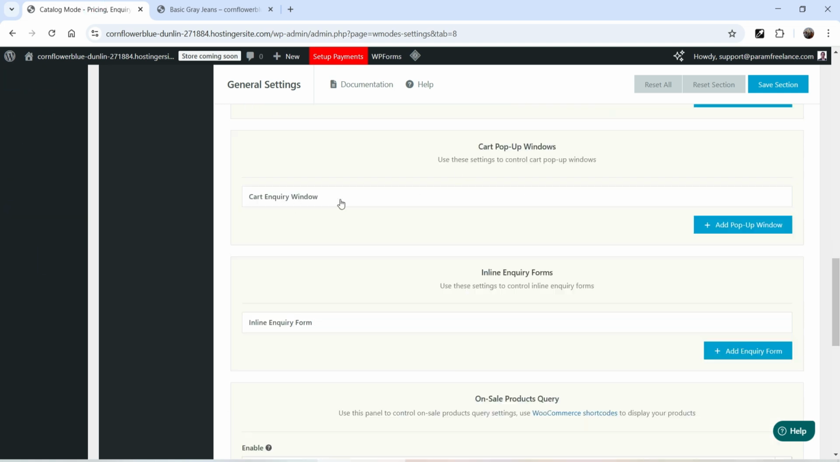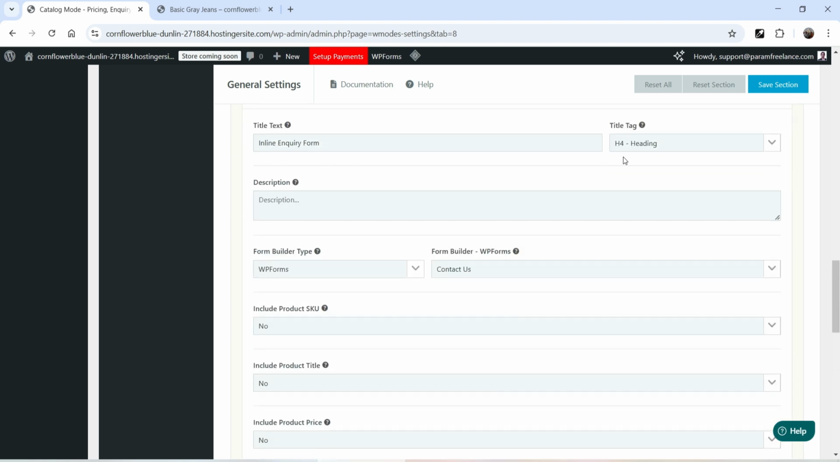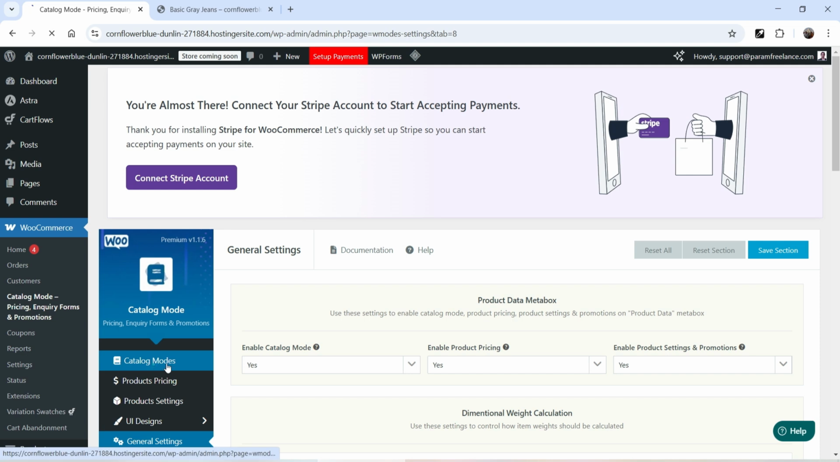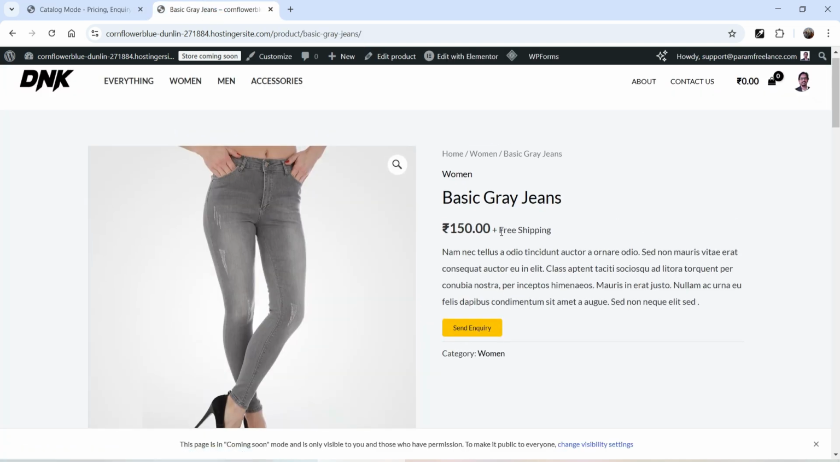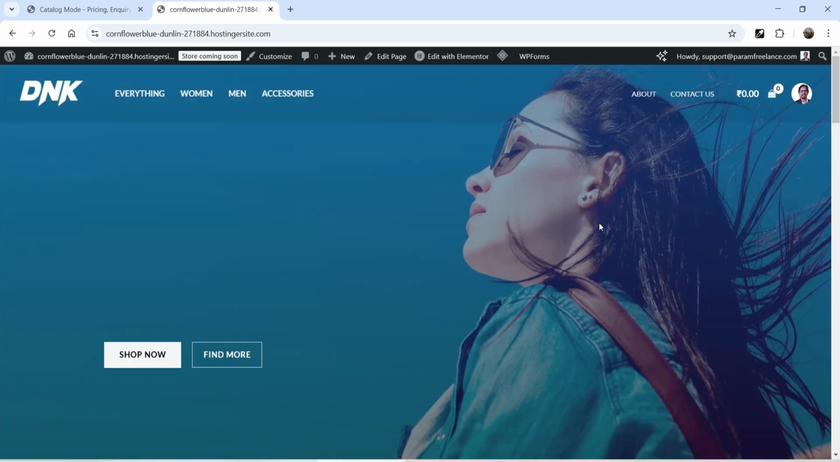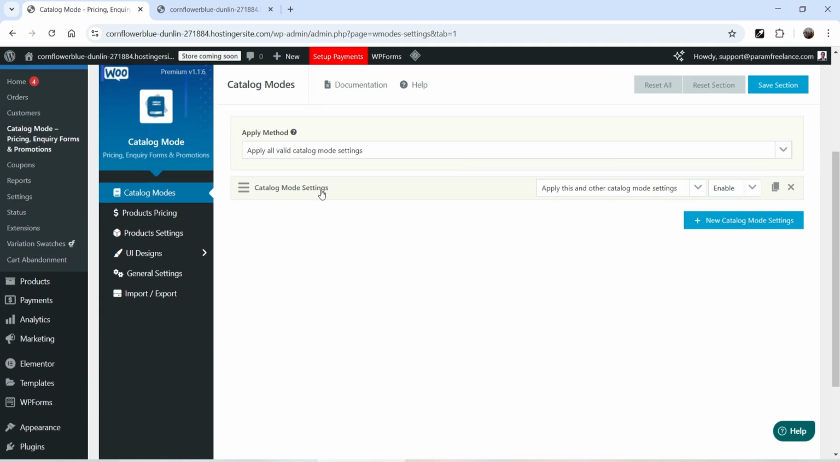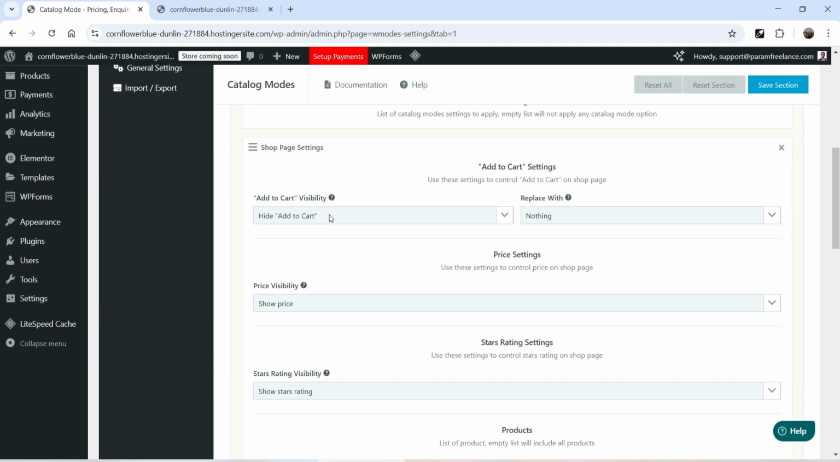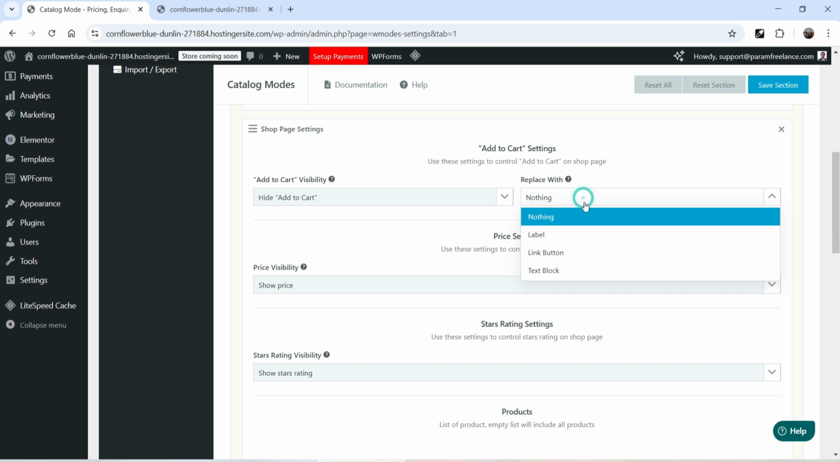We also have the cart inquiry window, and the inline inquiry form is also there. Let's go to catalog mode again, and we have this contact form on the product page. If I go to the shop page or the catalog page, we do not have any inquiry form here. If you want to add an inquiry form, you can add it here. If I go to catalog mode settings and shop page setting, we have it set to hide add to cart and replace with nothing.